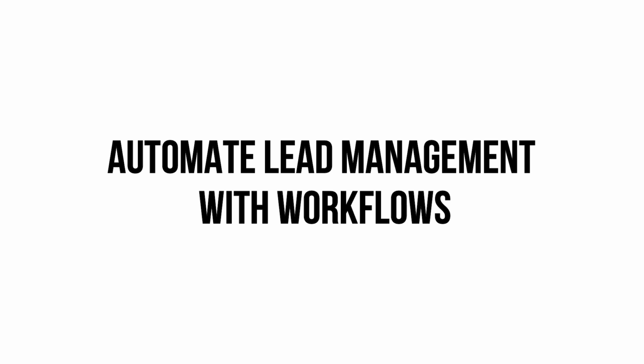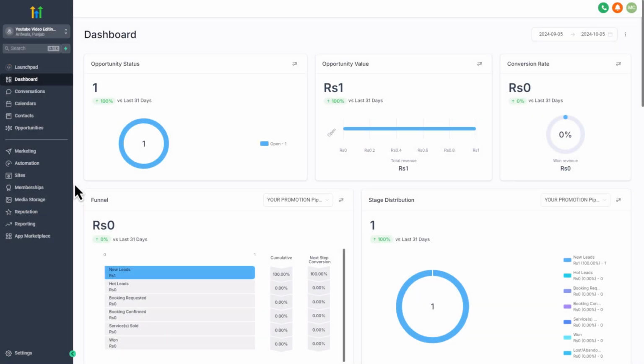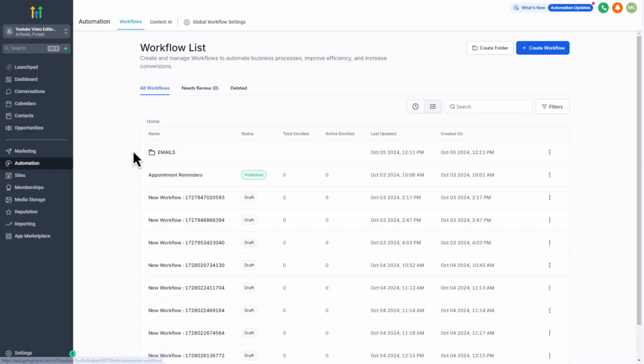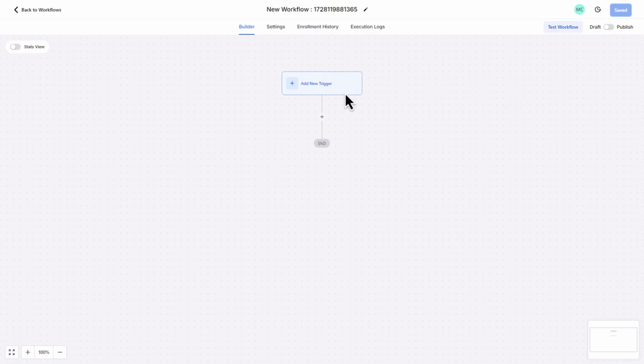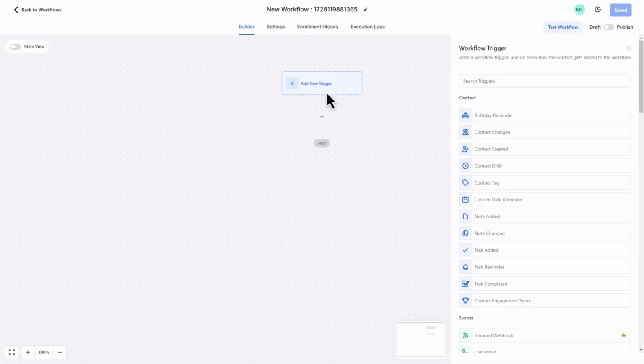Automate lead management with workflows. Leverage GoHighLevel's automation tools to streamline lead management. Set up workflows to assign leads, trigger follow-ups, and move them through your sales pipeline seamlessly.